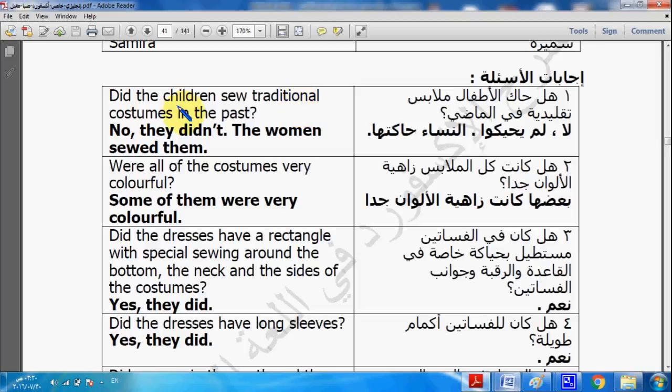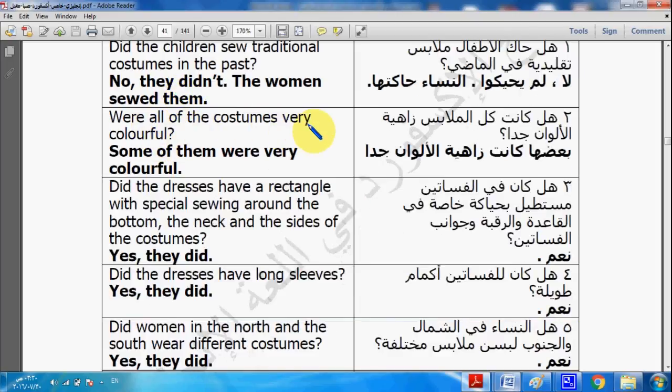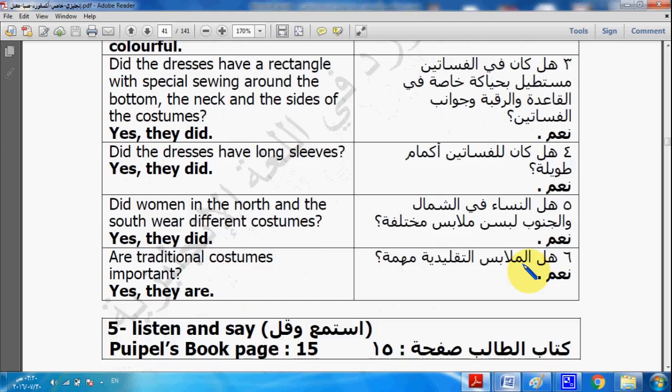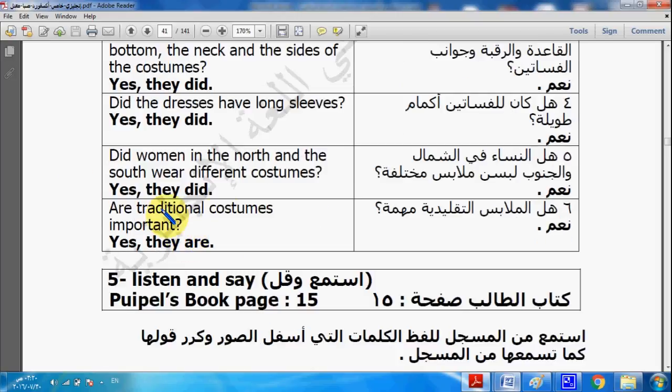Did the children sew traditional customs in the past? No, they didn't. The women sewed them. Were all of the customs very colorful? Some of them were very colorful. Did the dresses have a rectangle with a special sewing around the bottom, the neck, and the sides of the customs? Yes, they did. Did the dresses have long sleeves? Yes, they did. Did women in the north and the south wear different customs? Yes, they did. Are traditional customs important? Yes, they are.